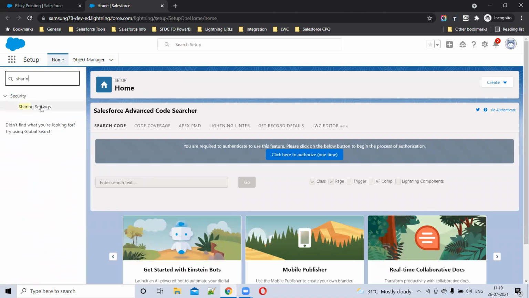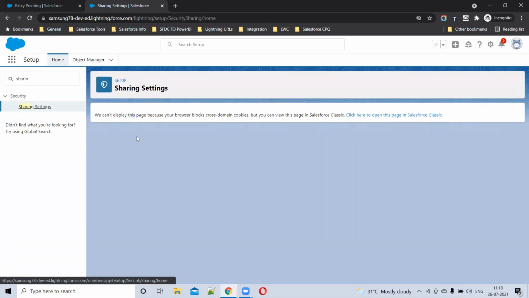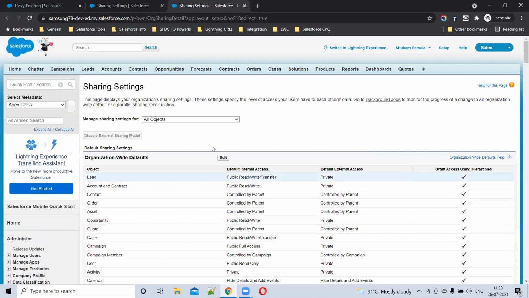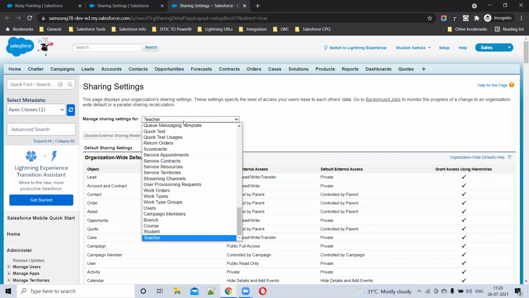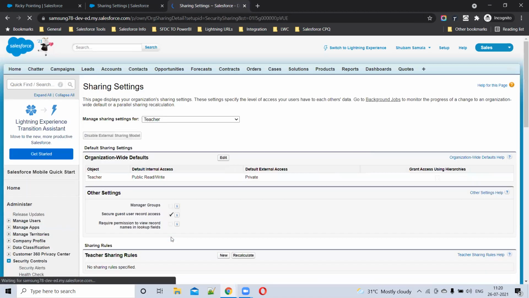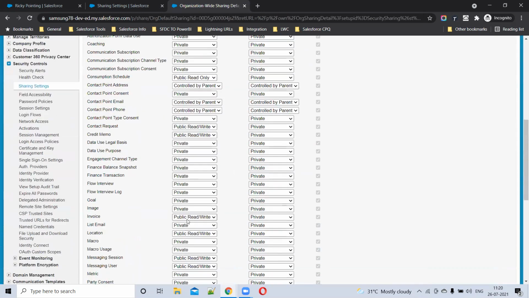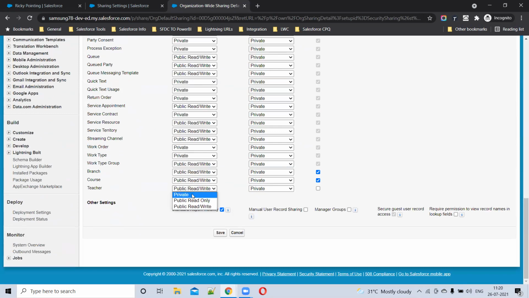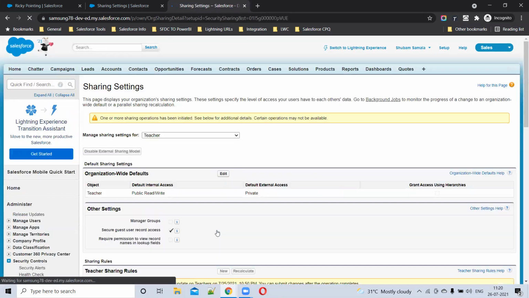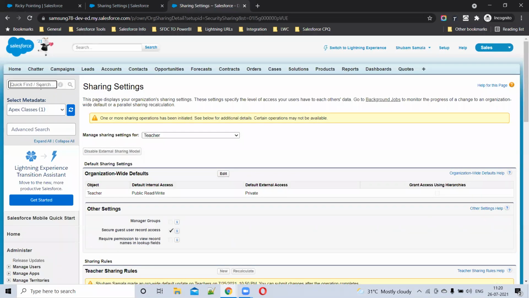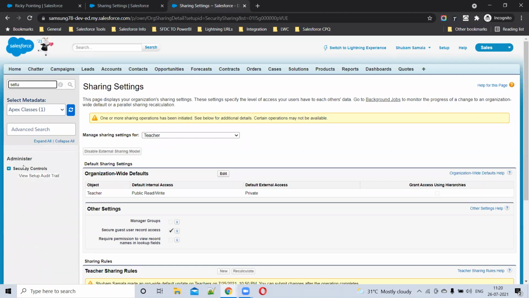Are you changing it in Shubham, with the Shubham credentials? Shubham is not admin, right? We'll see if it is visible or not. Okay, I'll go to the teacher object. Private. Okay, now first we'll see Shubham. Can Shubham see the audit trail or not?